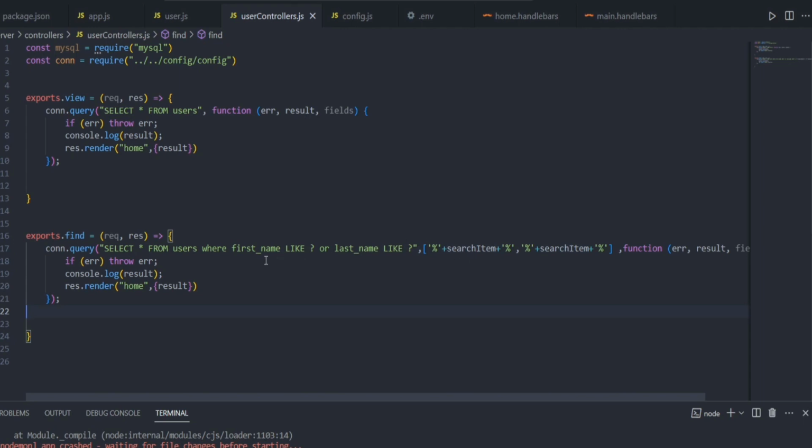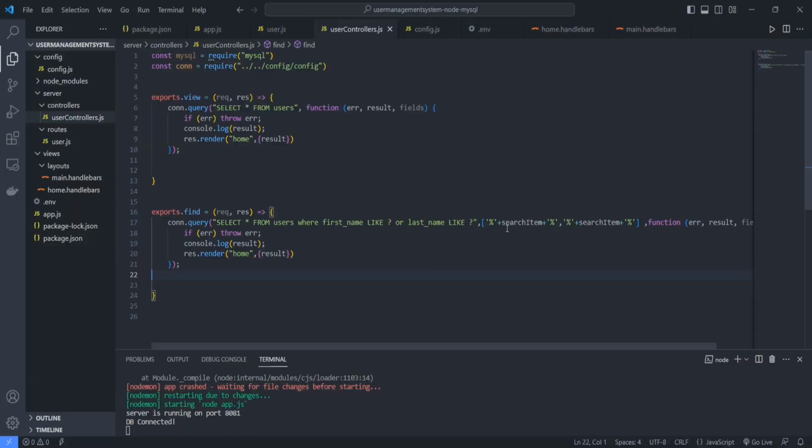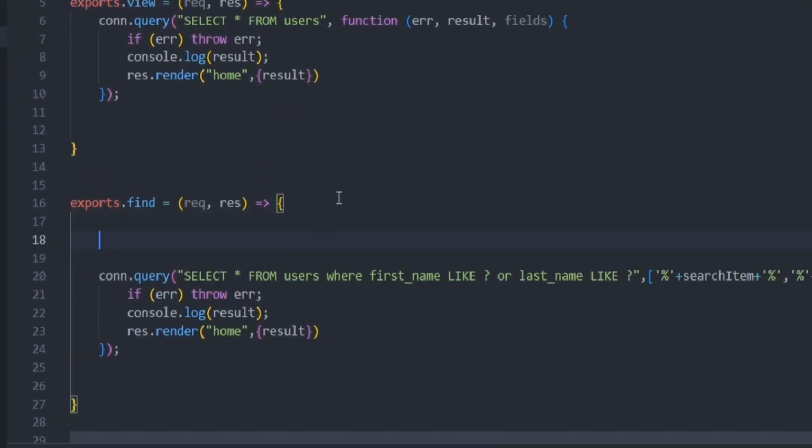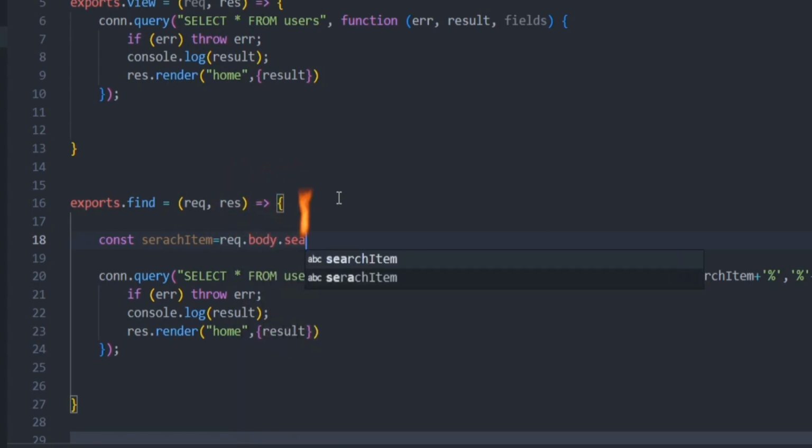This search item is for this first name and this search item for this last name, and this percent means there can be any letter or any word before this particular item, and this means there can be any word after this particular item. And for this also the same, we have not defined the search item yet, so let's define it here. So write here as const search item equal to request dot body dot search.